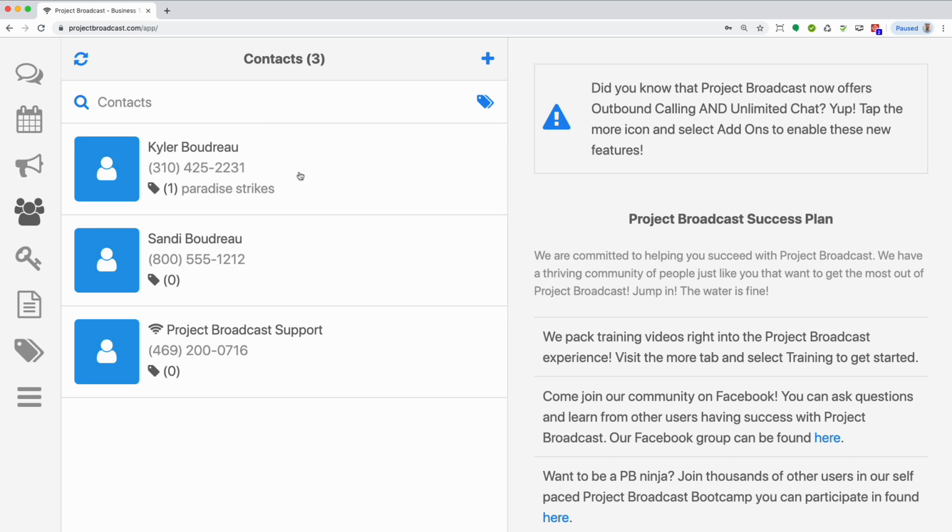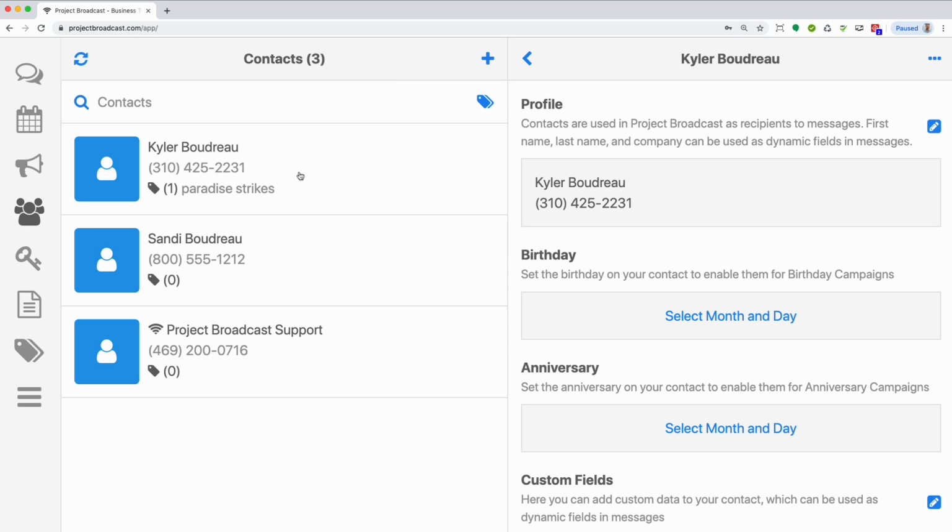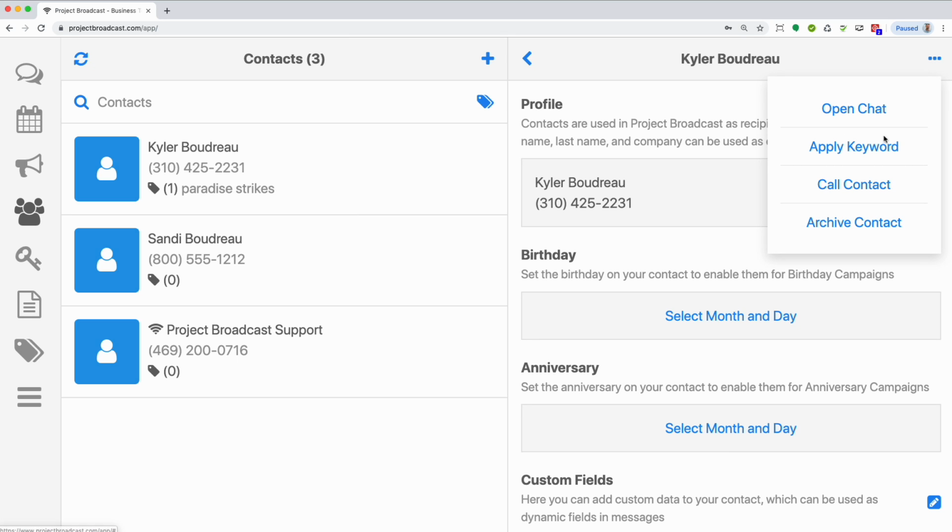Also, you cannot delete someone in Project Broadcast. That's unique. It has to do with the text marketing platform. You have to archive them. So for example, if I wanted to delete this contact, click the 3 blue dots up here and choose Archive Contact. And then if I ever wanted to unarchive them, I could do that in the future, but this is the way you delete someone from your main contact list in Project Broadcast.